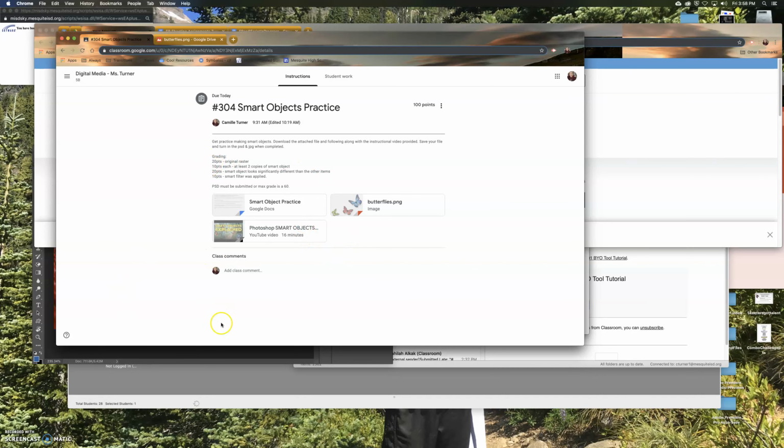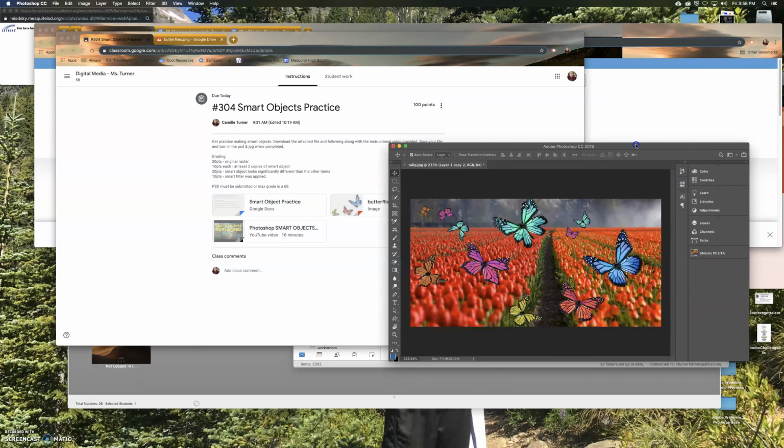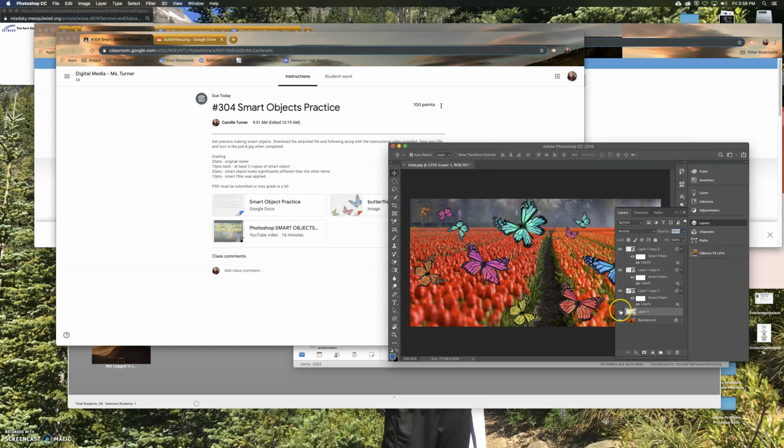So here's what I'm looking for. In your final product, you'll have the original raster of the butterflies. So that would be these. These are the original images I brought in. You can see that's this layer because it doesn't have any extra stuff on it.